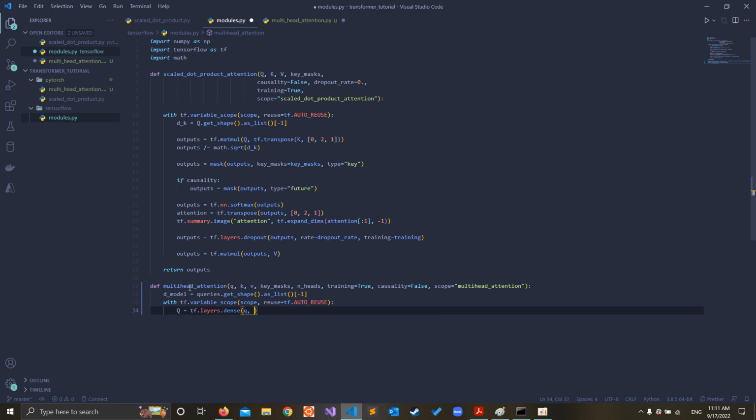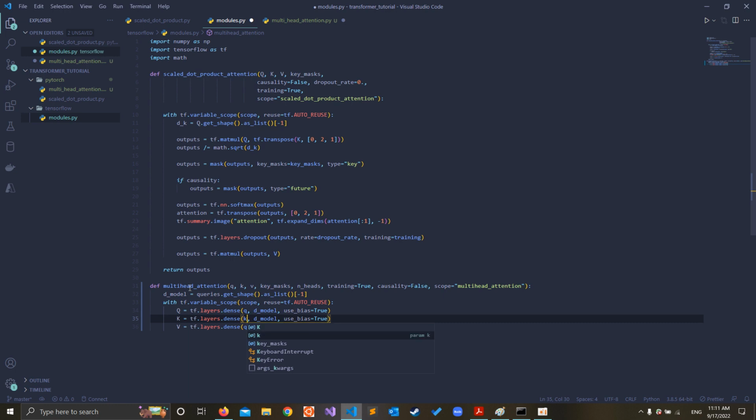Then we need to pass q the model and use bias, which is passed through. We have this thing for two other things as well, q, k, and v. So those things you're going to pass, k and v. This was just the linear projection.